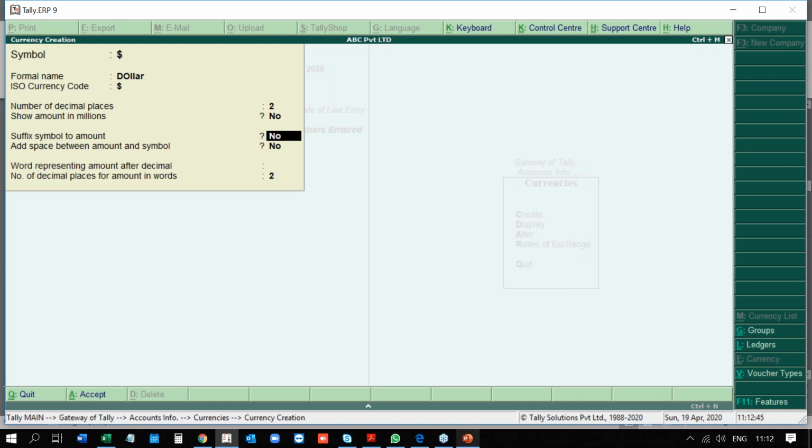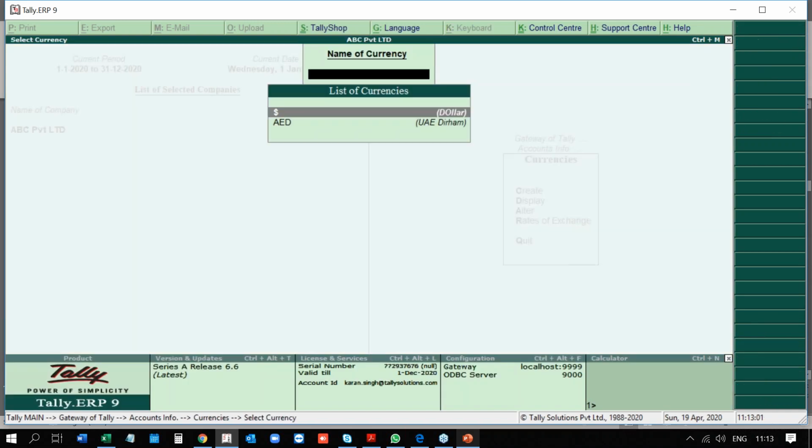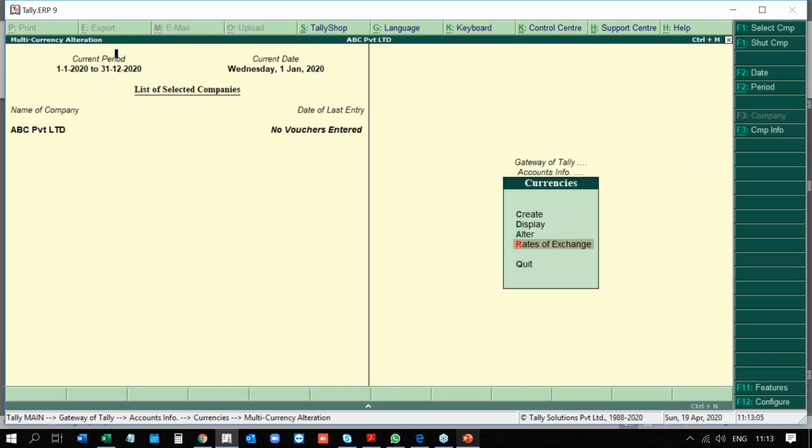So you can have decimal places because every currency will have a decimal. You can have a suffix to the amount. You can make this yes. So these are my currencies that I've created. When I go over here on display, I see my other currency that is created over here.